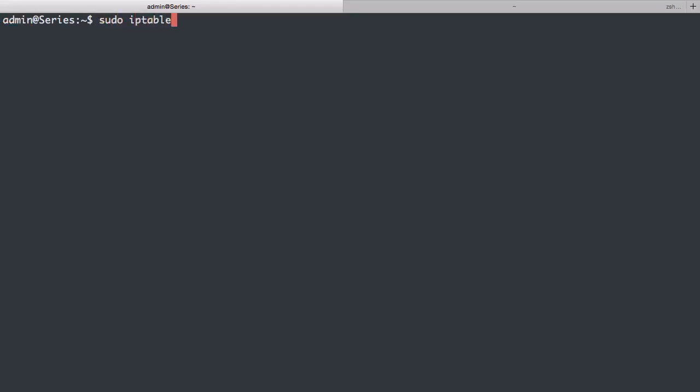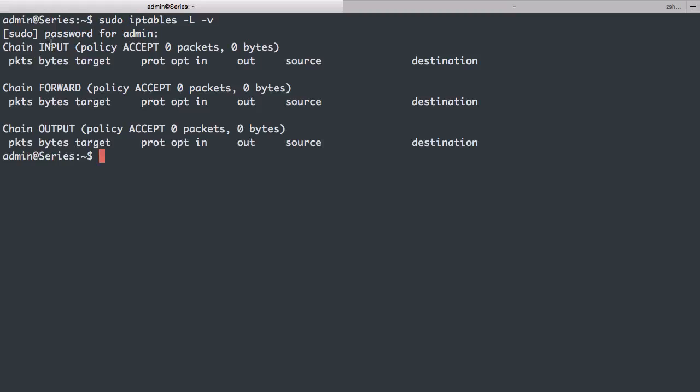So we're going to use iptables, which is pretty much the de facto firewall installed on most Linux servers. And we want to list out with a capital L all the current rules. And I'm also going to add a -v flag here so we get a little verbosity, a little more information. Alright, so there are no current rules in this firewall, but there are 3 chains.